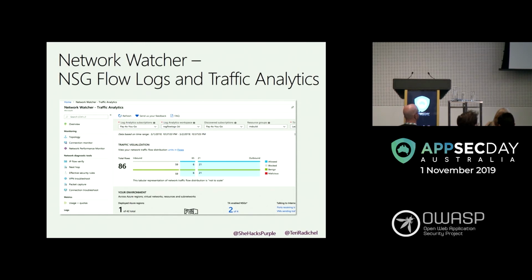Also in NetworkWatcher, I like NetworkWatcher because I like networking and it has a lot of stuff in there. You can get network flow logs, which, if you're familiar with Cisco flow logs at all, are similar. You're going to get information about the packets going back and forth. And you can also get some traffic analysis. They have a dashboard that will give you some traffic analysis on those flow logs.